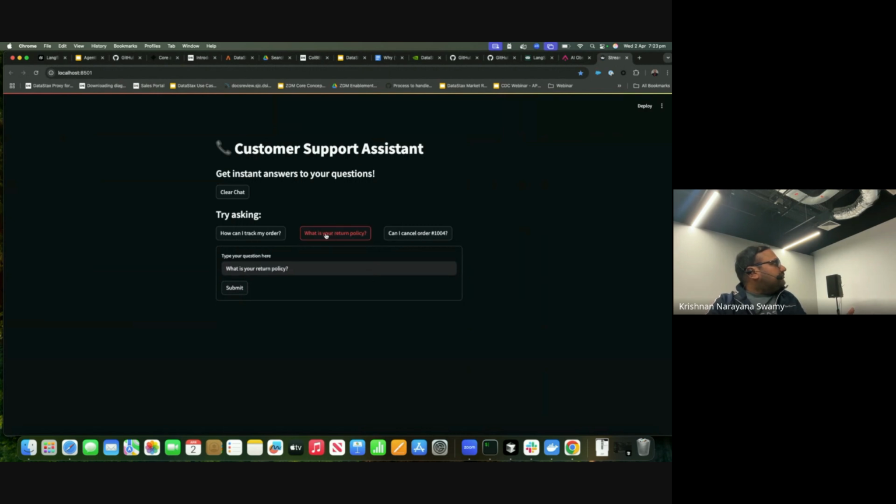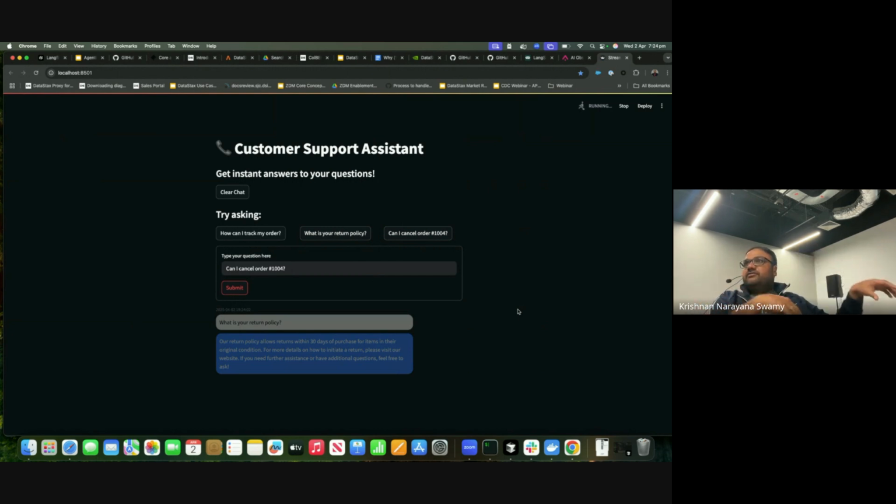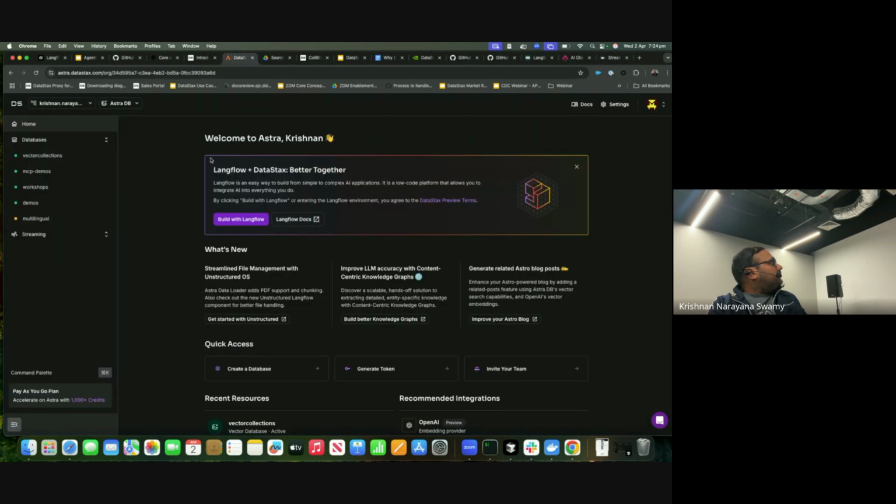So for example, what is the return policy? Now what is happening is it's actually going and triggering Langflow right now. It's executing the flow. The agent will detect that this is an FAQ related question, so it would use the vector search from the FAQ. Maybe a different question like, can I cancel order? This would mean I have to first find out what that order is, so I'll go into my orders table and find that info.